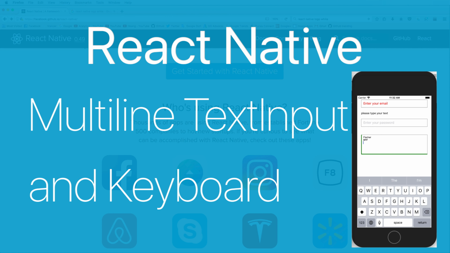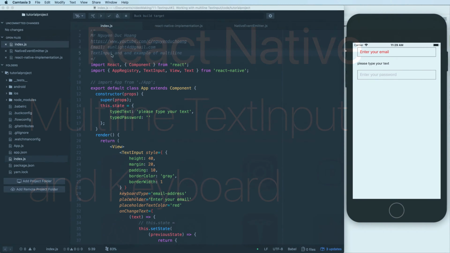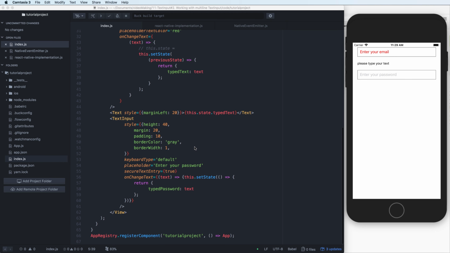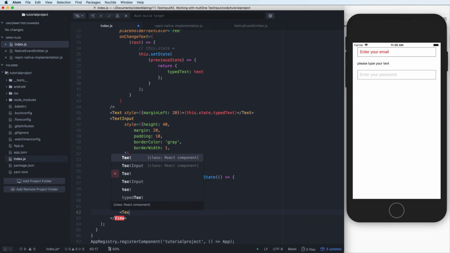Hi everybody. In this lesson, I will talk about multi-line text input in React Native, as in this example. So let's start with the previous lesson. We have text input for email and for password. And in this lesson, I will add a multi-line text input here.